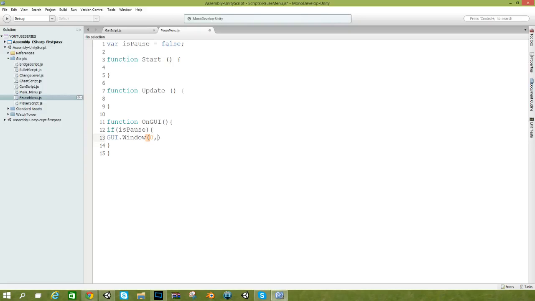So this is going to be ID 0. It's going to be called pause menu. This is going to be the resolution that we're going to create in a second, and then the actual function is going to be pause.